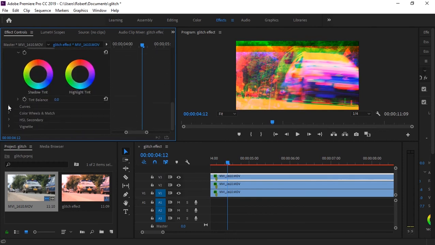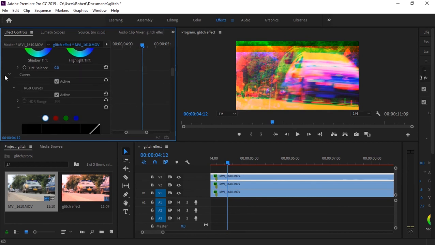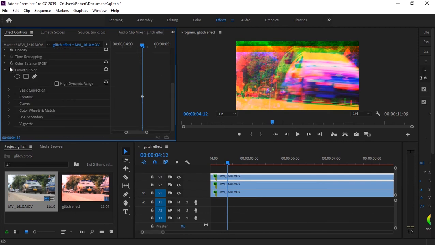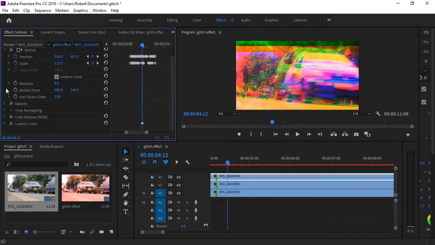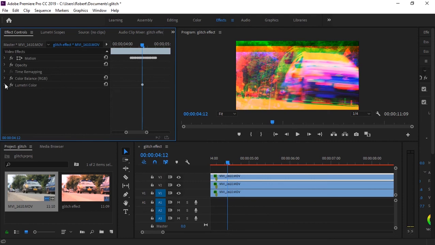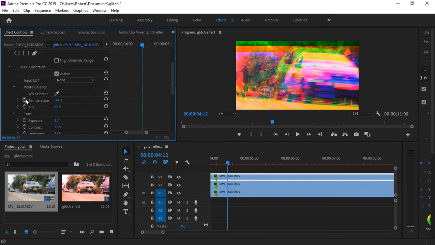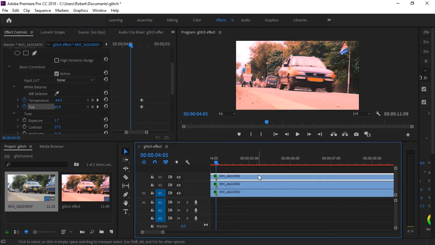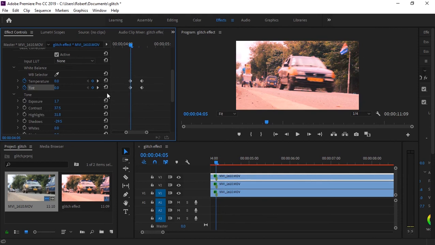okay, curves. We didn't visit the curves panel, so let's go back to where we were. Basic corrections. Set keyframe for temperature as well and the rest. So what you are going to do is drag the bar to the beginning of the glitch effect, then you reset every value that was being touched.